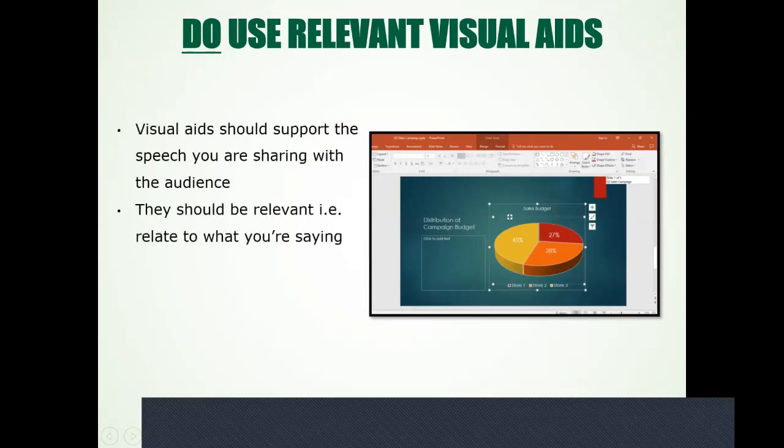But they should be relevant. So you saw in the previous slide, they had a little picture of a kitty cat that really had nothing to do with the content of the slide. So that was not relevant. So you want to make sure your slides are relevant, as in they're related to what you're trying to share.